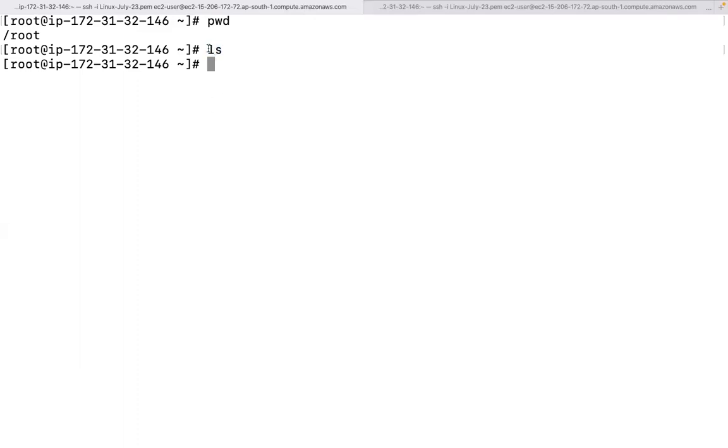So the ls command, ls means list. We can use the ls command to check wherever you are. If you want to see if any file or directory is available at that location, you can execute a command which is known as ls. ls means list.